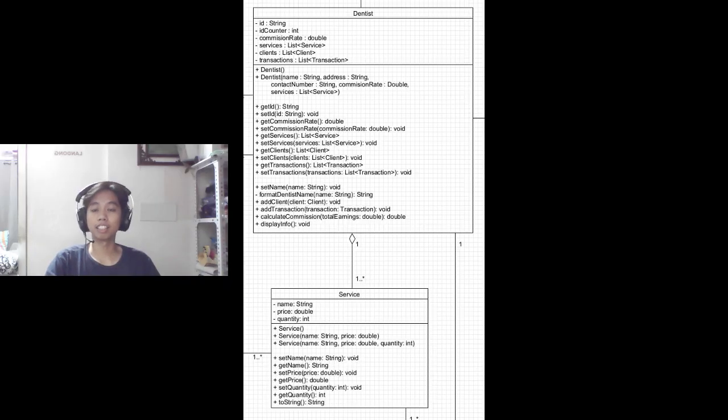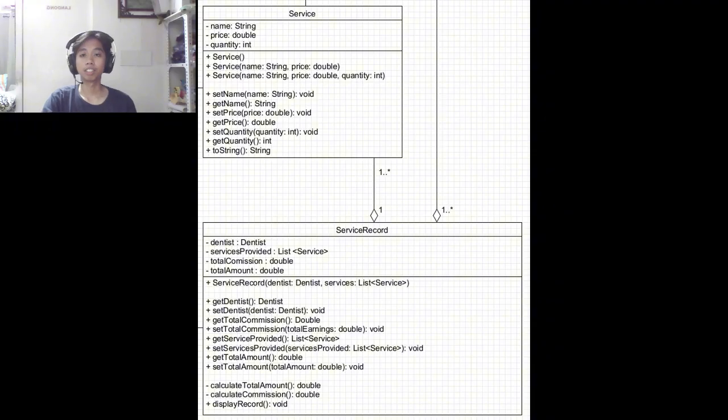Next will be the dentist and service classes that share a one-to-many aggregation relationship where a dentist can offer multiple services, but each service is associated with only one dentist. Next is the service record and service classes. They share a one-to-many aggregation relationship where a service record can include multiple services, but each service is linked to only a single service record.